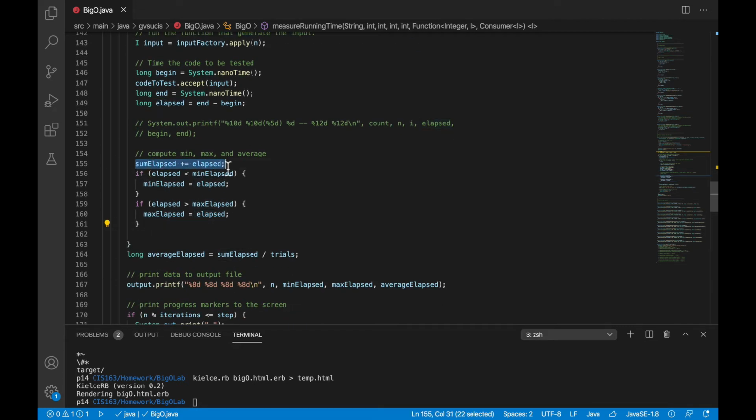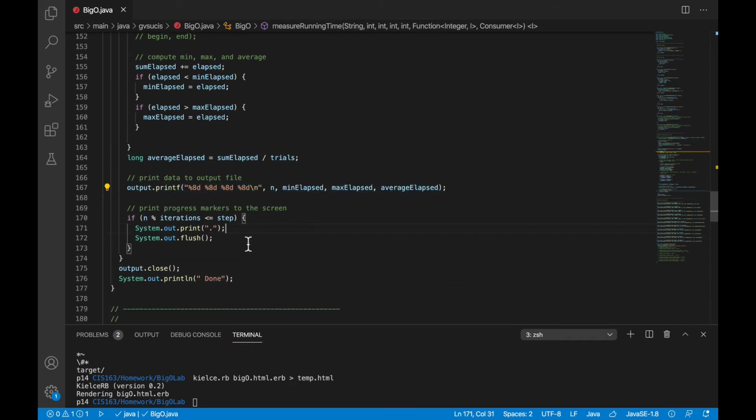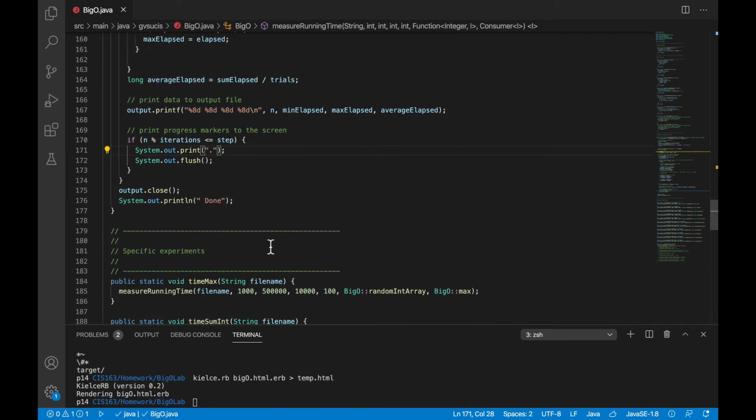And then here we'll add up all of those times so we can do an average. We'll also keep track of the maximum and minimum. And when we have that, we will print all that data out to the file. And like I mentioned earlier, every so often we'll throw a dot up on the screen just so you know that the program hasn't hung.